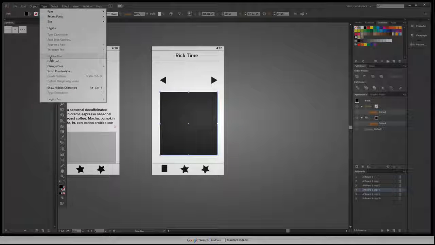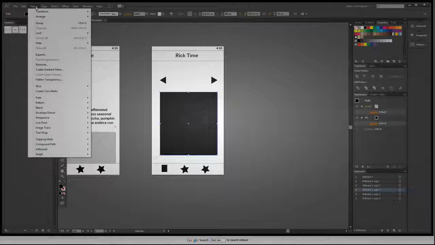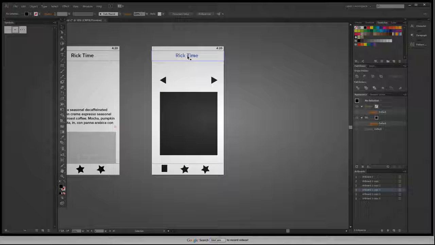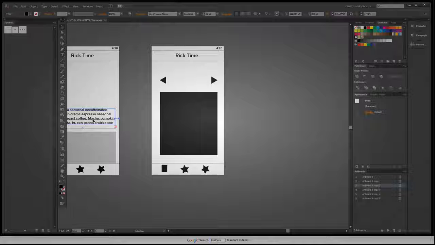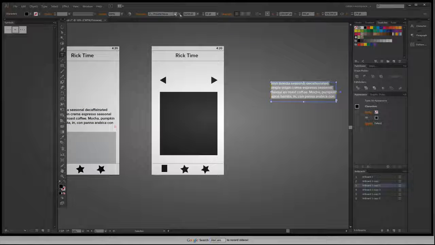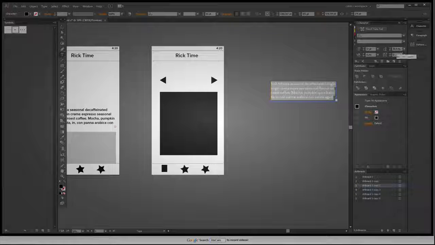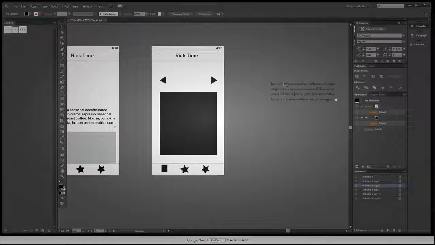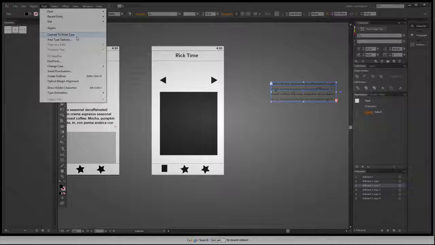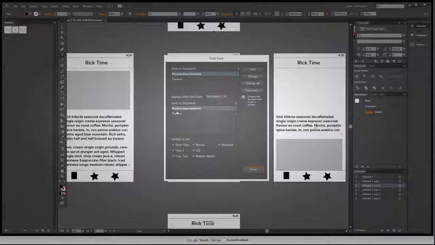Type is also good, but only really for Find Font, because you can replace fonts throughout the entire document. For example, let's say I have this Proxima Nova, and I don't like Proxima Nova for some odd reason, and I want to make it Papyrus, because I hate life. Now all of a sudden I made that awful mistake and I used Papyrus throughout the entire document. Go in here, find your place.